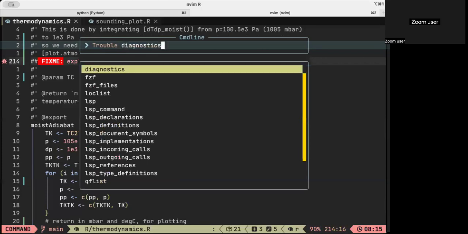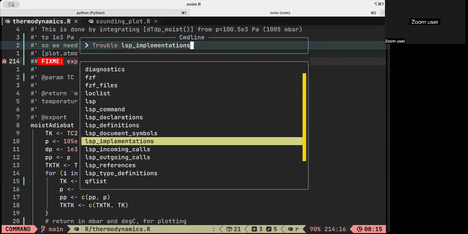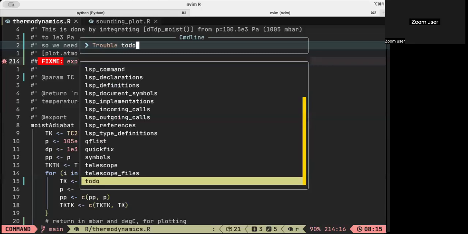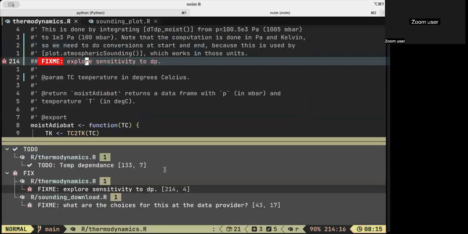Let me just see. I'm not sure how to make it go down. Yeah, so I'm doing Control N now to go down. And so the one I wanted to show you was todo. There's so many things here. I guess symbol would be the functions in the thing, but todo. This is super nice. So now you see the to-dos and also the fixes, the FIXMEs, I guess, that I've got in this code. It's really handy.